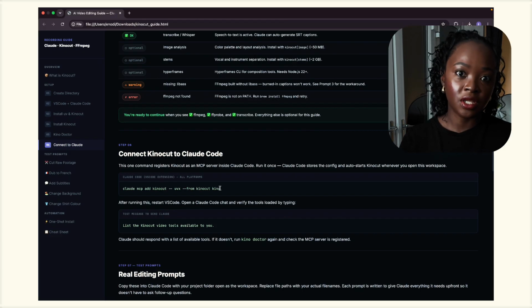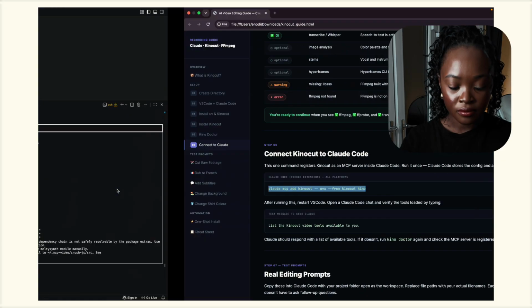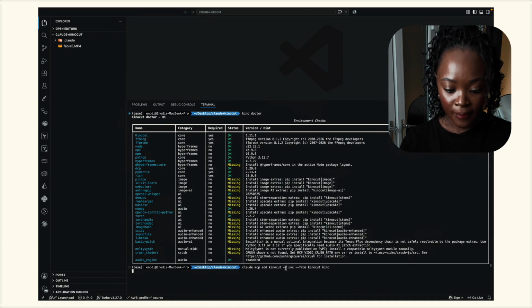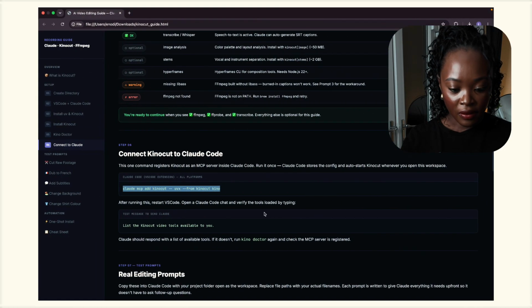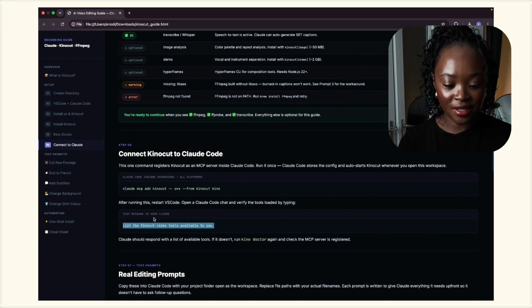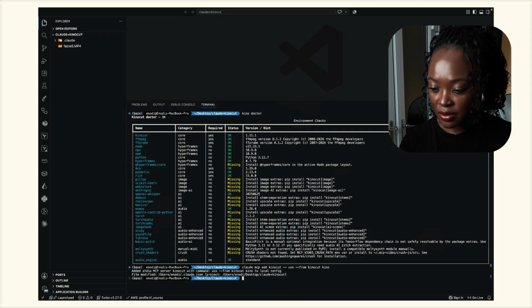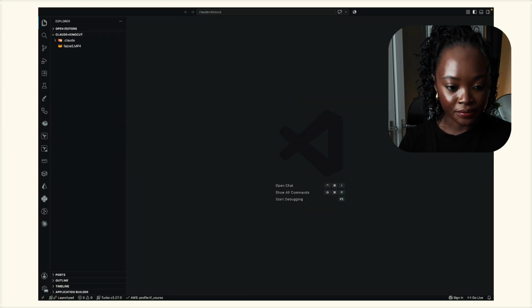Then the next thing we need to do is connect Kinocut to Claude Code. How do we connect Kinocut to Claude Code? By running this command. Okay, and that has been successful. In order to be sure that this is successful, we need to go to Claude Code and run this. So how do we do that? Let me just copy this prompt and close my terminal here, just clicking on this X icon.